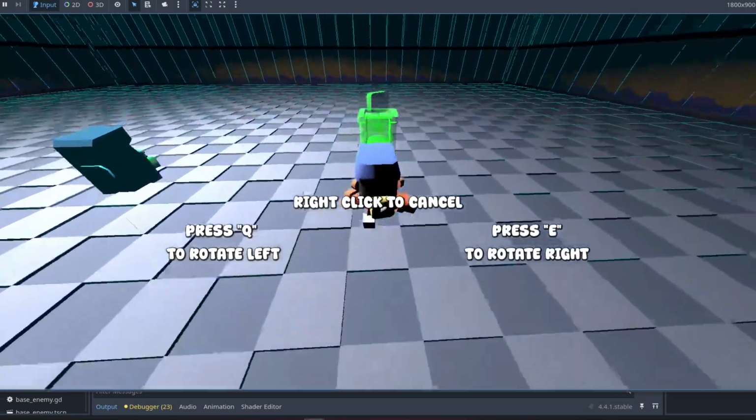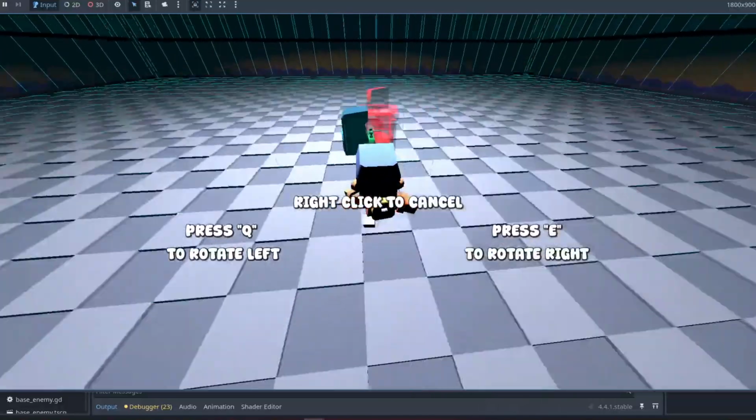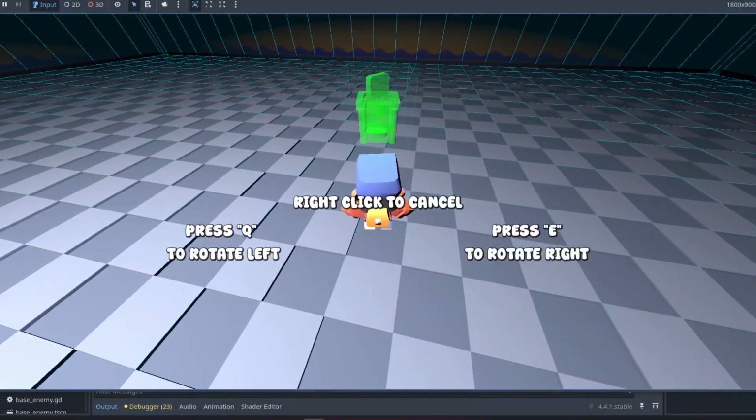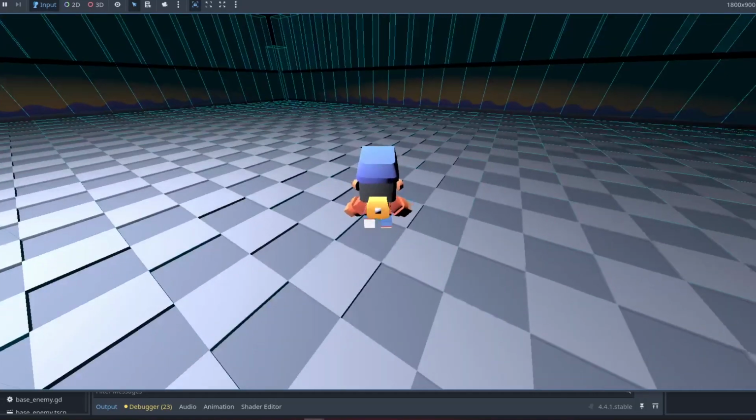Oh my goodness. What is that? It wants to place a tower? Oh, it can't go in there. Oh, I'm gonna stop talking like that. Okay, so if I right click, it doesn't place it.